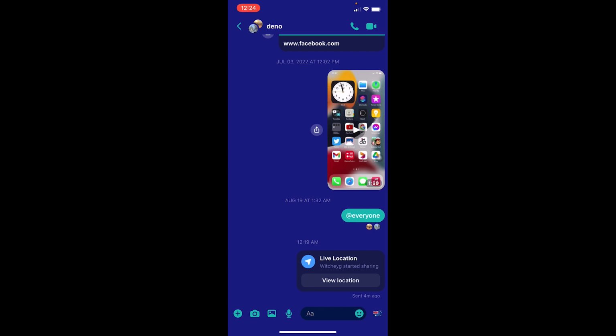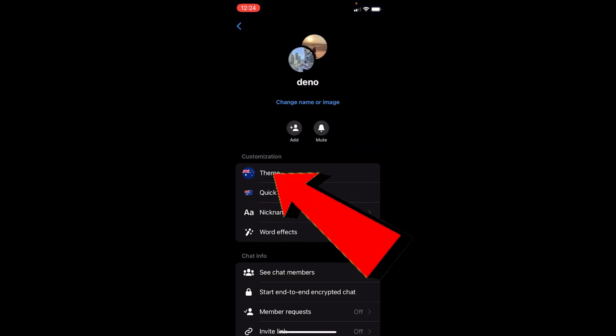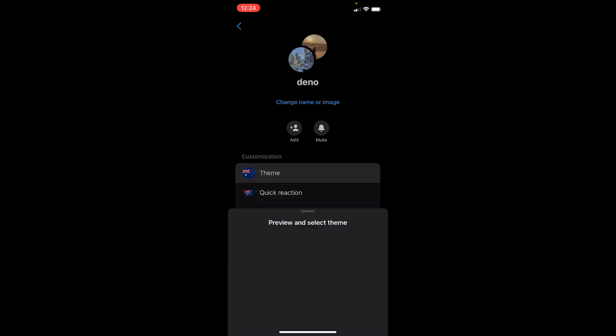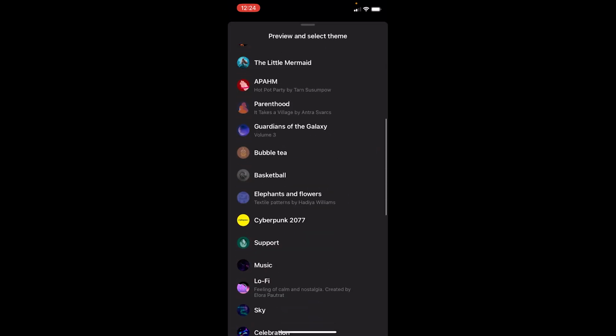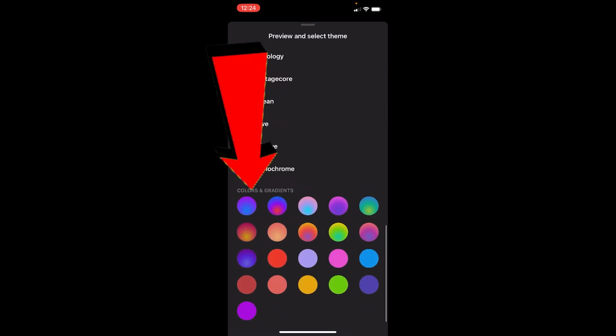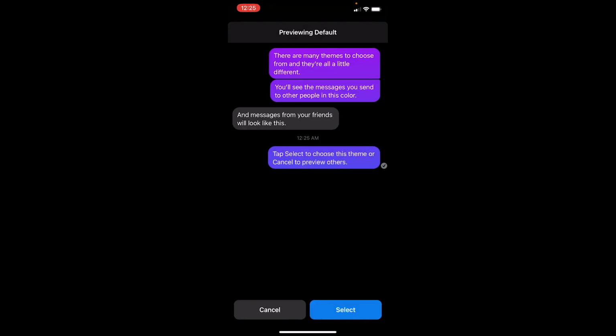So in order to change it, you need to click on the name at the top. In my case, it shows Deno, but in your case, it's going to show your friend's name or your group. Click on it, and over here you can see this option called theme. Click on theme. Once you click on theme, you want to scroll all the way down at the bottom until you see this option called colors and gradient. You want to click on the first option, and this is what it's going to look like. And this is basically what default Messenger looks like.